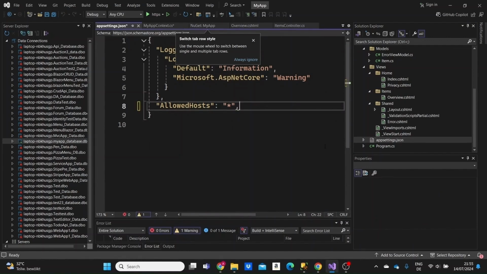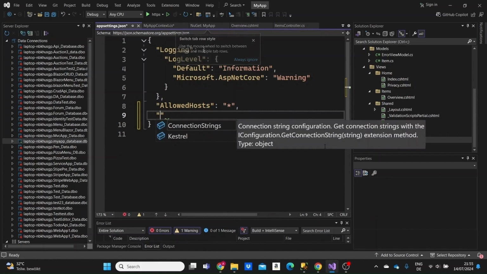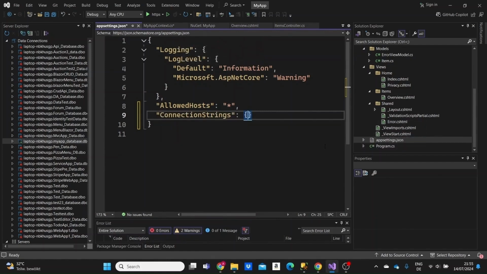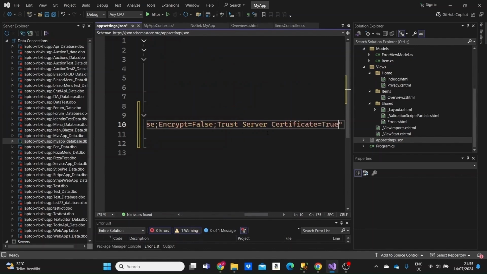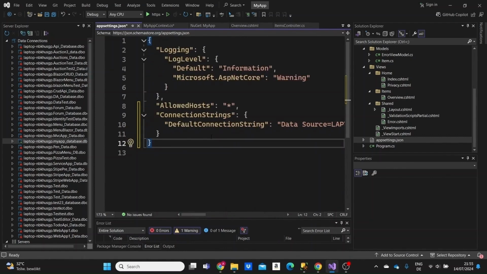Here we need to write ConnectionStrings, and we need to give a name to the connection string. I usually name it like DefaultConnection, it doesn't matter. Here we input the name of the connection string, with the name of the server, the name of the database, as you can see here, and we put the encryption to false, and some other configurations.